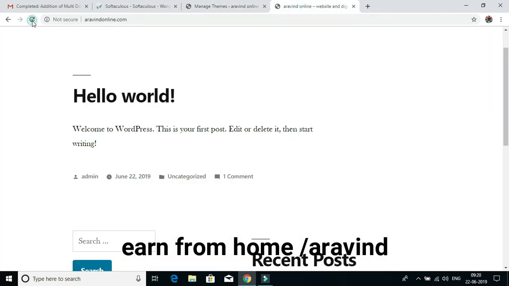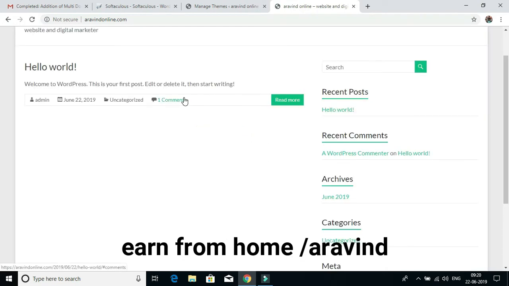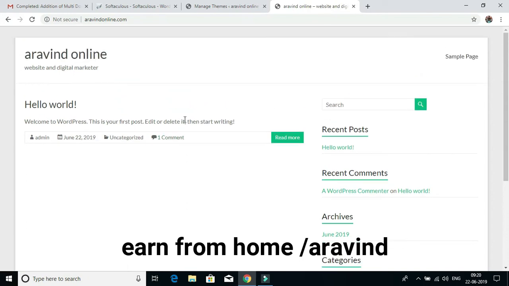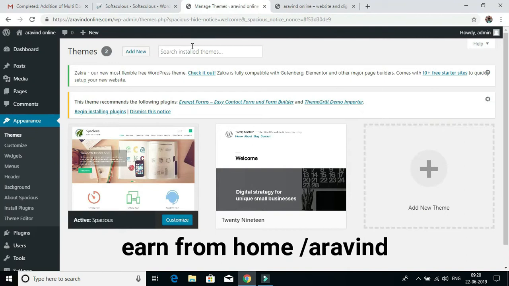So the theme has been installed. You can see there are slight changes in your website. Just go and have a look at the website. So themes are there, customize is there.